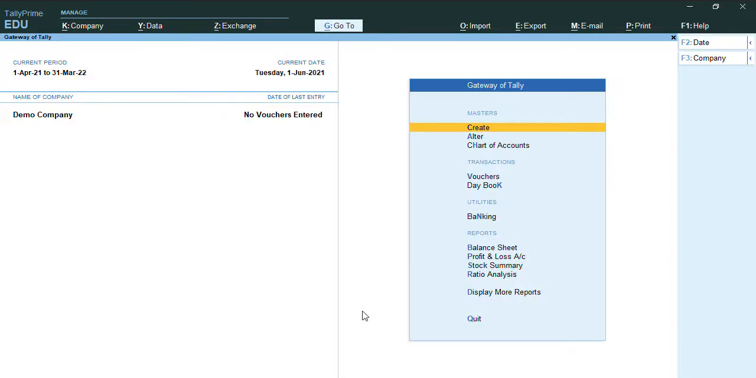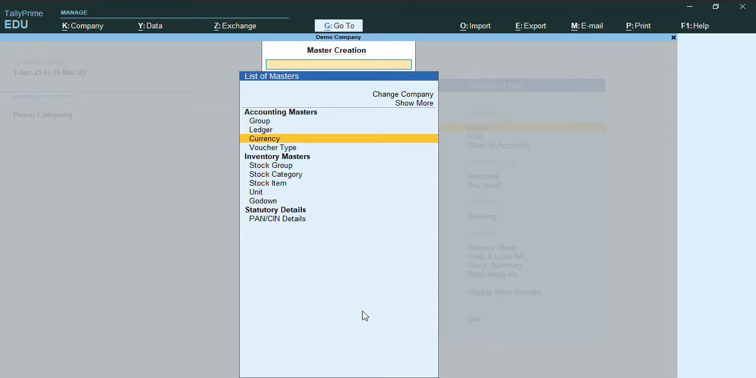Here we have to create some stock items which you want to sell. To create stock items, we will go to create. At the time of creation of the stock item you can also create a unit of measure, or before creating the stock item you can create a unit of measure. Whenever you are going to create a stock item, it should have a measurement, that is, the units in which you are going to measure.